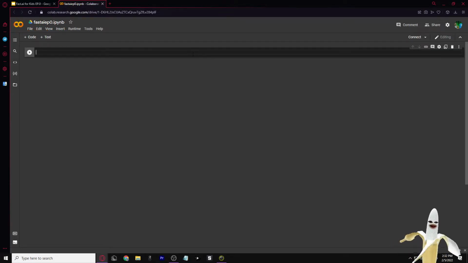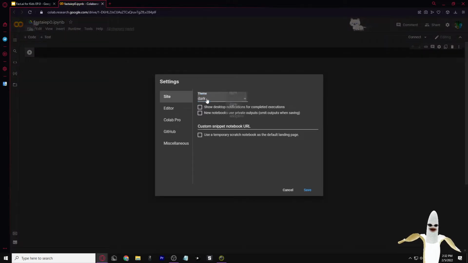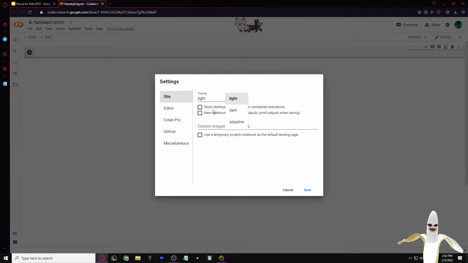I will show you how to do it. Your page probably looks white right now if you just came in, so I will show you how to change it to my settings. Click on tools, settings, and then in here select the theme to dark if you want it. If you have light, it's pretty bright for me. I don't really like it, it's way too bright. So tools, settings, and to dark.